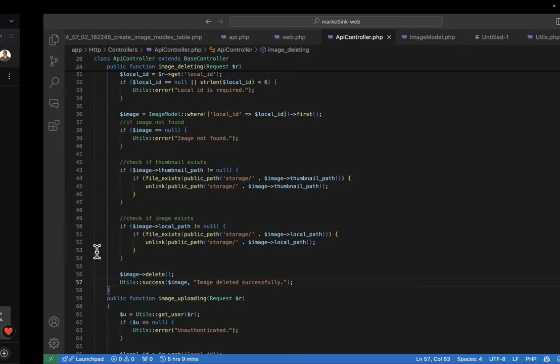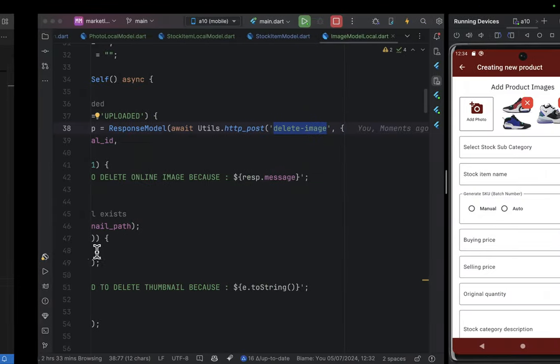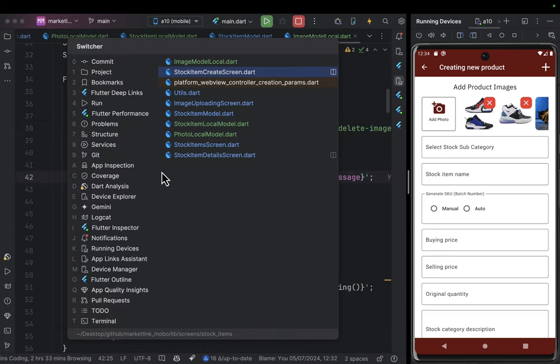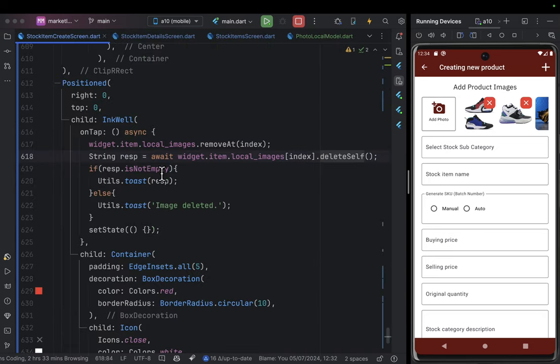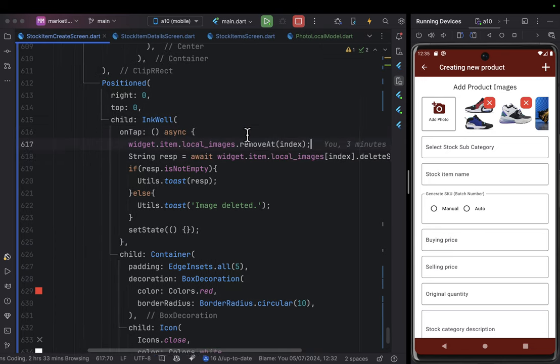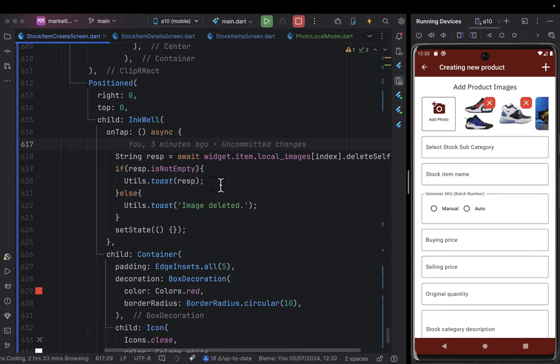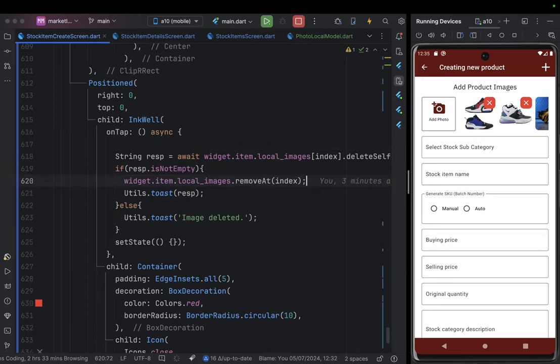Alright, so let's go ahead and try to delete now and see if everything will be fine. So I'll come back to our create screen. I come here to delete self. We can decide to remove the image from the list if the deletion was successful. You can only know that deletion was successful if this response is empty.